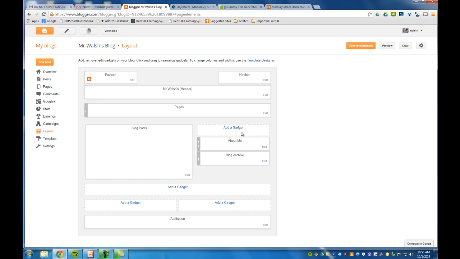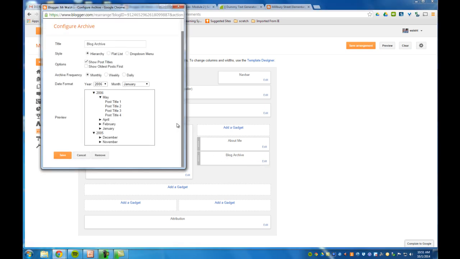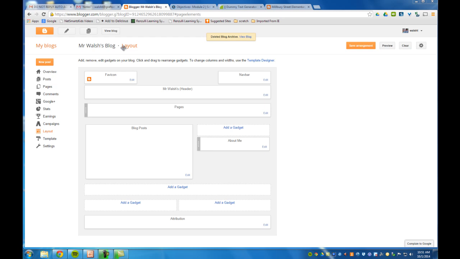I have the option to add other gadgets down the side. Blogger, when you picked your template, added a few for you already. It added me an About Me and a Blogger archive. I don't like the archive. You can keep it there if you want. I find it a little bit messy, especially for younger kids, so I'm going to remove that from mine. And it gives me a little bit of a warning, but that's okay.